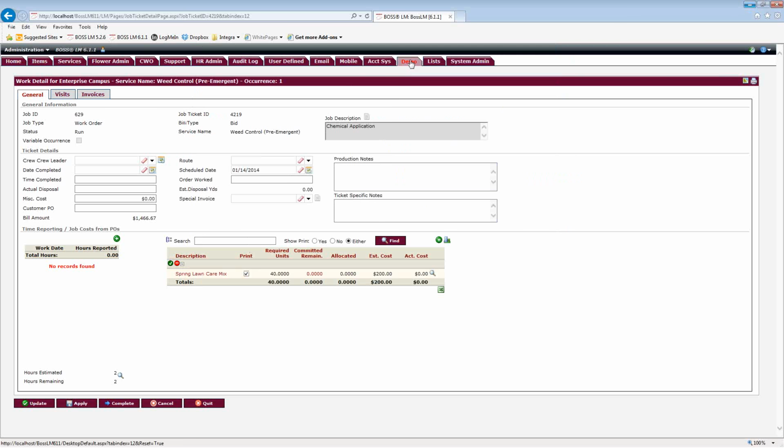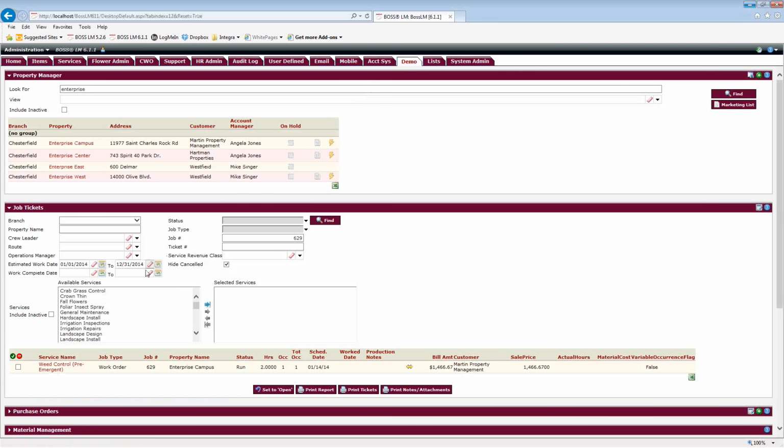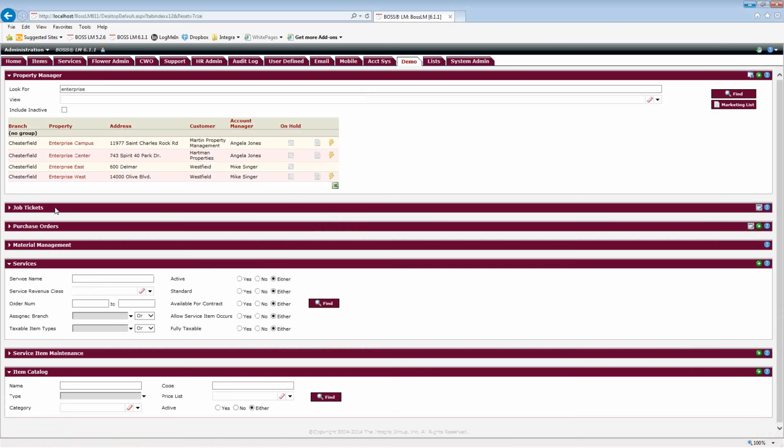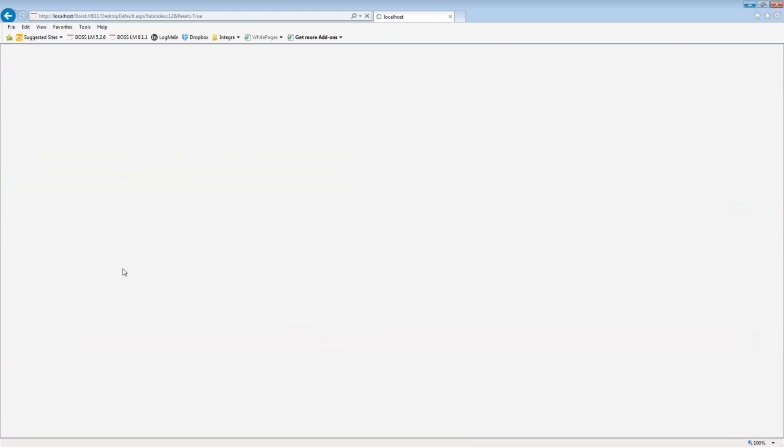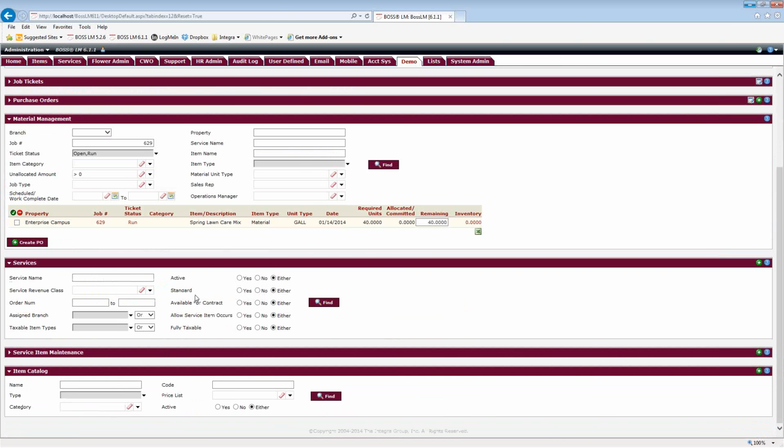So on the material management side, where we may want to go and see, well, what do we need to order to get the job done? We can go here to material management, and same thing, I could type in the job number, or I could ask for just the spring lawn care mix. But let's take a look here and see what that looks like. And as we saw in the PowerPoint, this doesn't list out the chemical components, but instead it just says that we need 40 gallons of the spring lawn care mix.